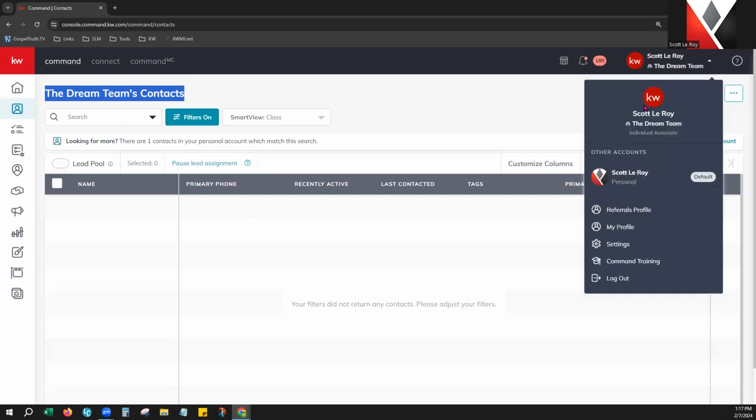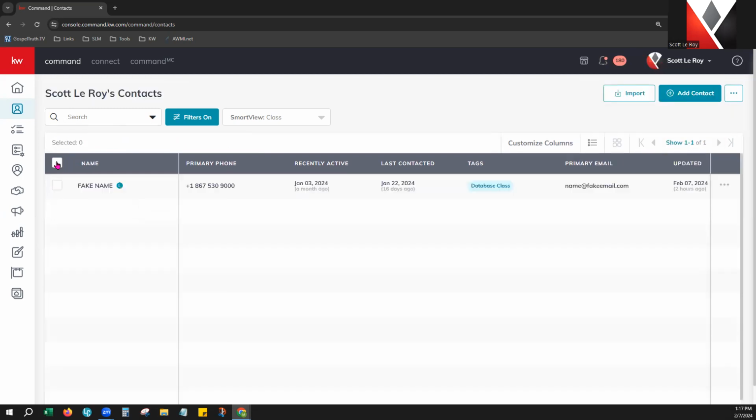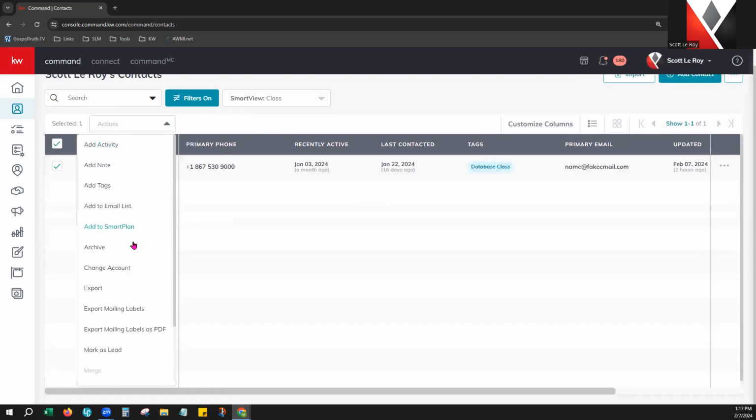So going back to our personal profile, if we were to choose from that bulk drop down menu right here to change account, that would take my contacts off of my personal profile and put them on the team profile. Okay. There's no undo button, guys.